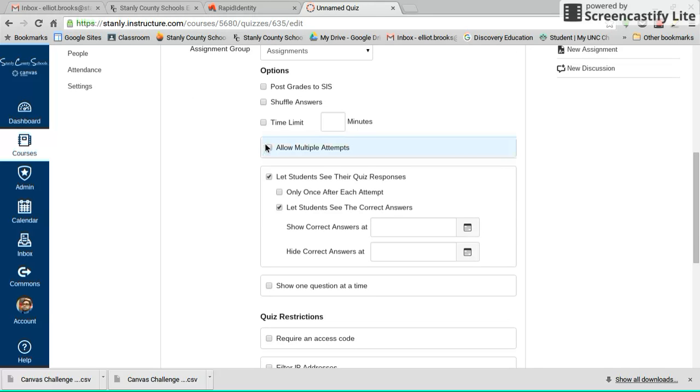I would not click this box, allow multiple attempts, and here's why. Let's say you have a student that finishes their quiz and then accidentally clicks on the quiz again. Well, it's going to lock their grade up until they're done the second time with that quiz because you've allowed multiple attempts. If you leave that unchecked, then after your students are done taking it one time, they're completely done.